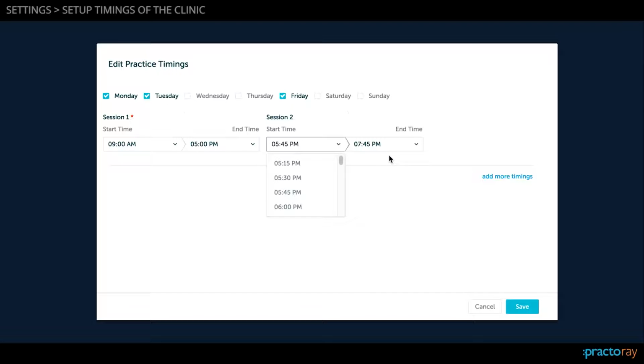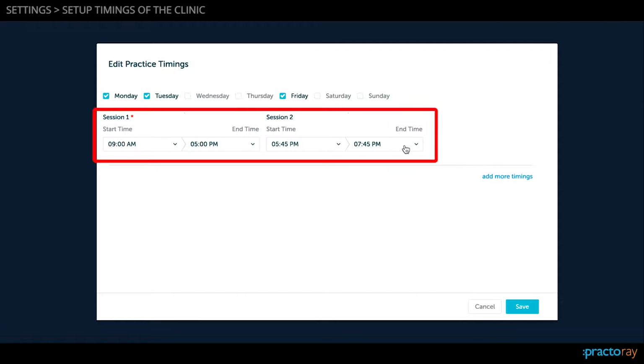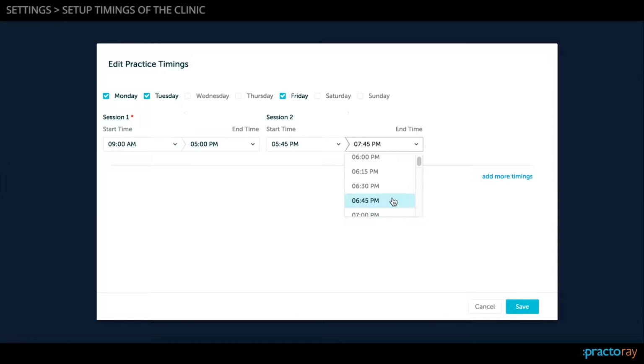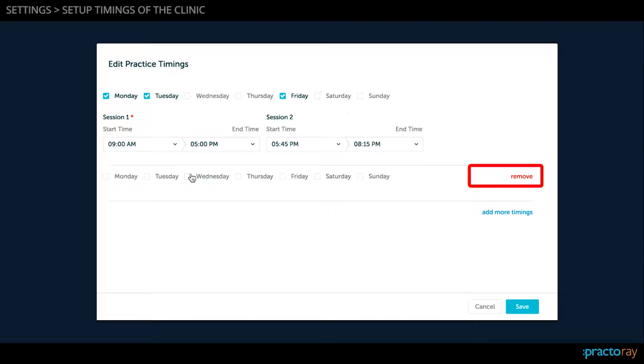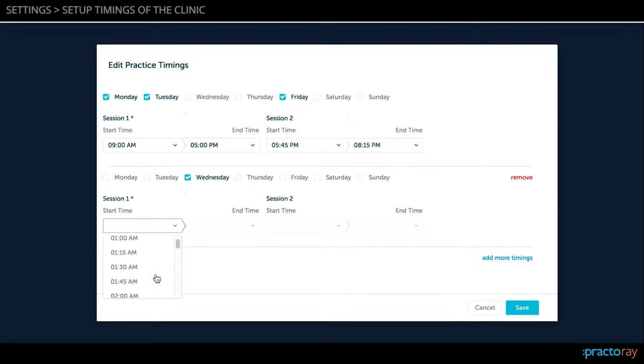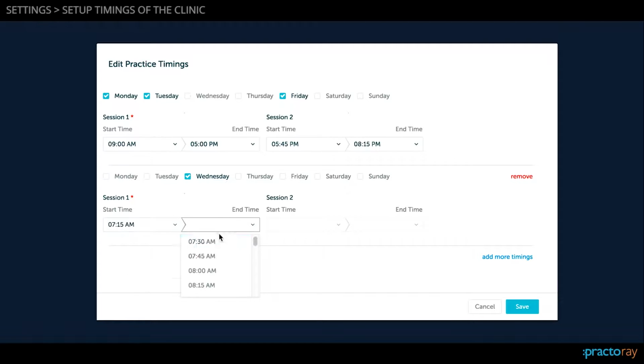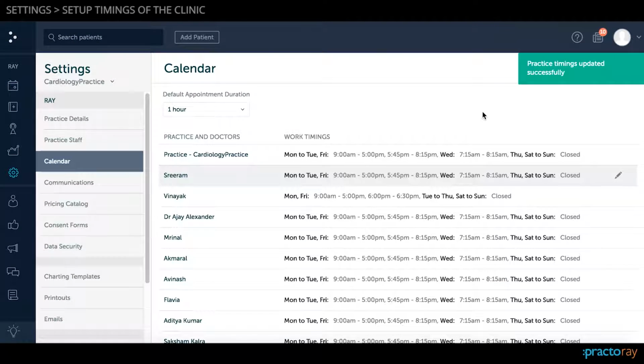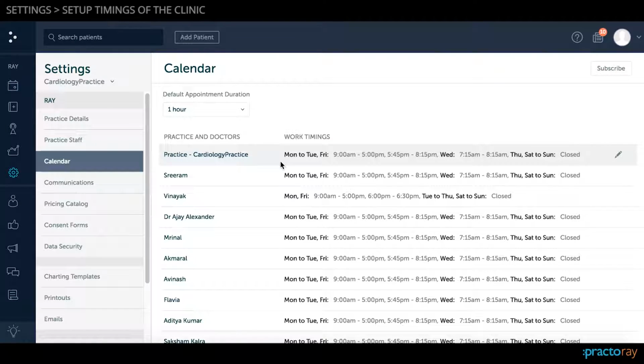If your clinic also follows similar timings, then you can designate the timings for 2 different sessions. Additionally, for instance, maybe your clinic is open only for the morning session on Wednesdays alone. You can make this clear by selecting the Add More Timings option and making changes to that particular day. Once all the timings have been defined, click on Save and the new changes will be reflected under Calendar. The timings for which the clinic is not open will be grayed out in the calendar view.